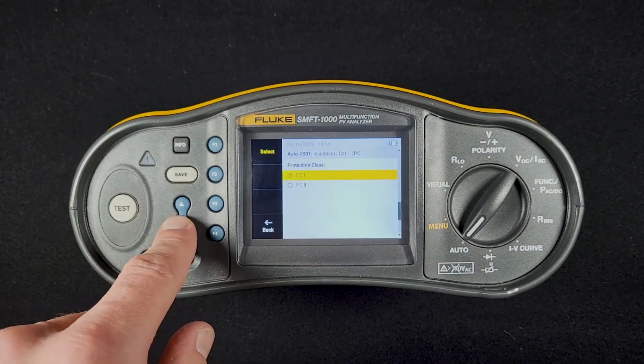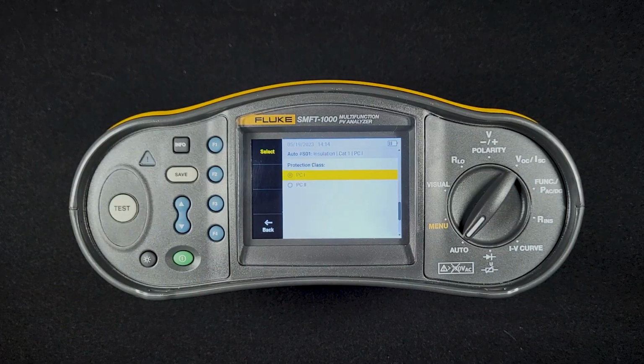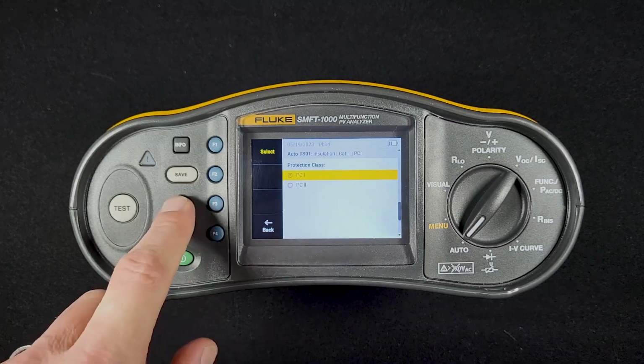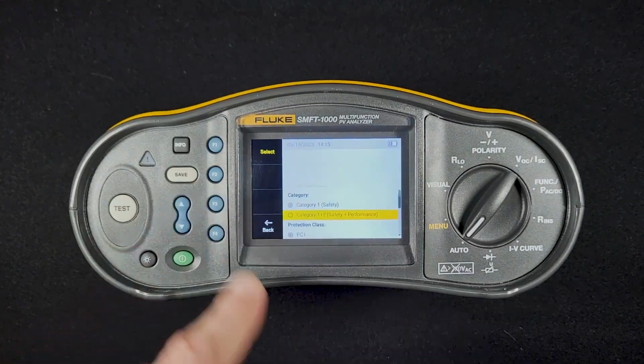Now going down to the protection class, in the United States, we're always going to be protection class 1. That's for systems where the non-current carrying metal parts are bonded to ground. So our module frames, our racking are all bonded to ground in the United States. In other countries, they may have protection class 2 where the non-current carrying metal parts are not bonded to ground, but we won't see that here in the United States. So once we go through and select these, we can go back.